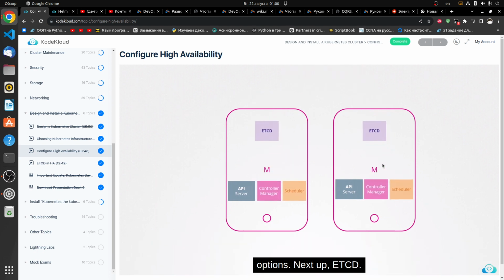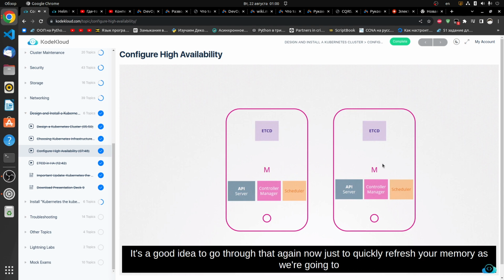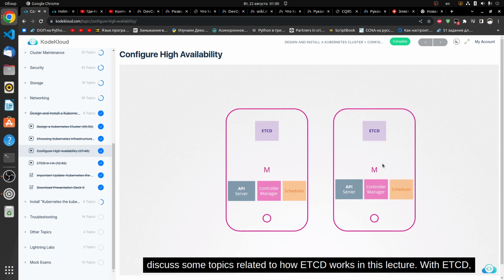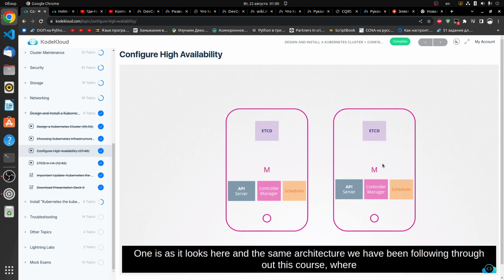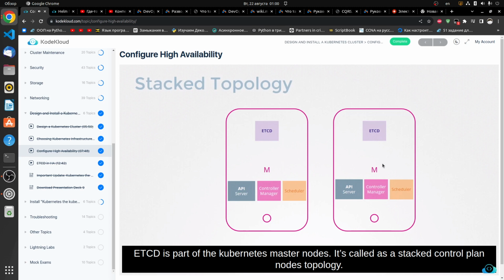Next up, etcd. We discussed etcd earlier in this course. It's a good idea to go through that again now, just to quickly refresh your memory, as we're going to discuss some more related topics to how etcd works in this lecture. With etcd, there are two topologies that you can configure in Kubernetes. One is as it looks here, and the same architecture that we've been following throughout this course, where etcd is part of the Kubernetes master nodes. It's called a stacked control plane nodes topology.